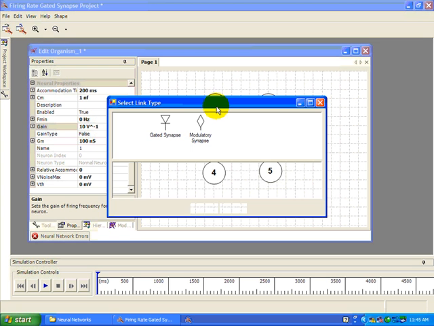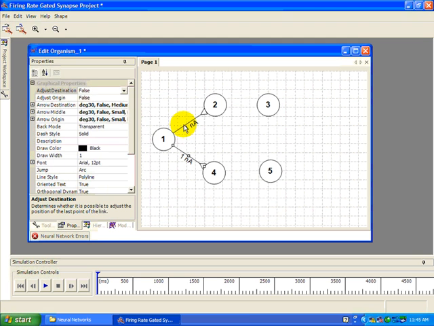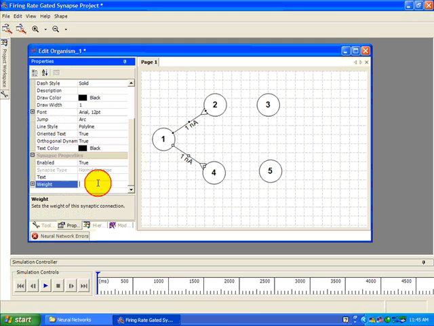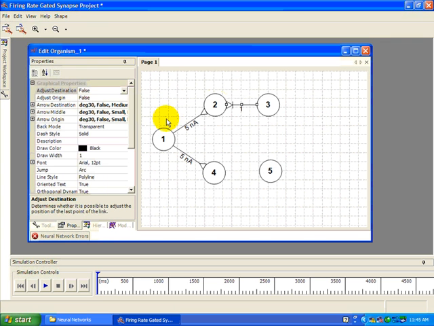Now add excitatory synaptic connections from neuron 1 to 2 and 4. Set the strength to be 5 nanoamps. Next, add a gated synapse from neuron 3 to 5.